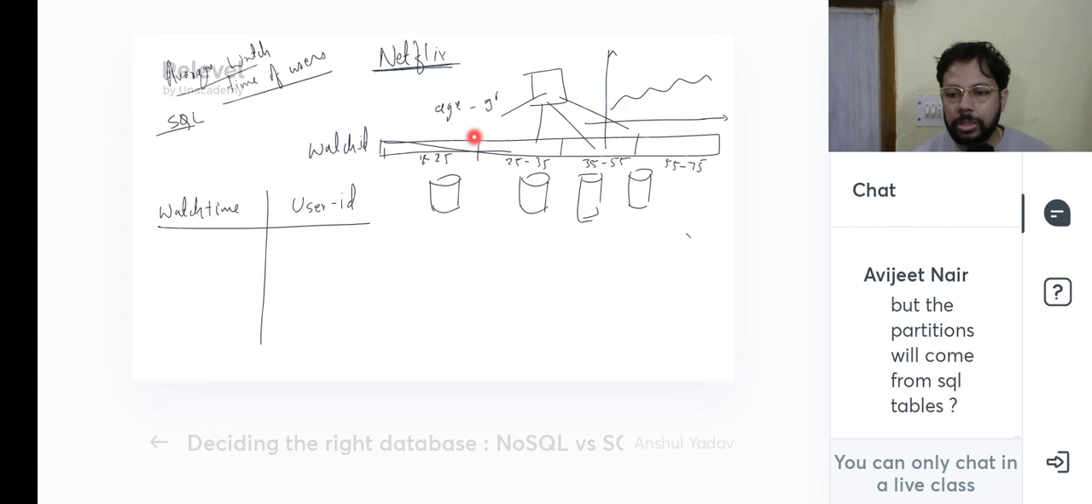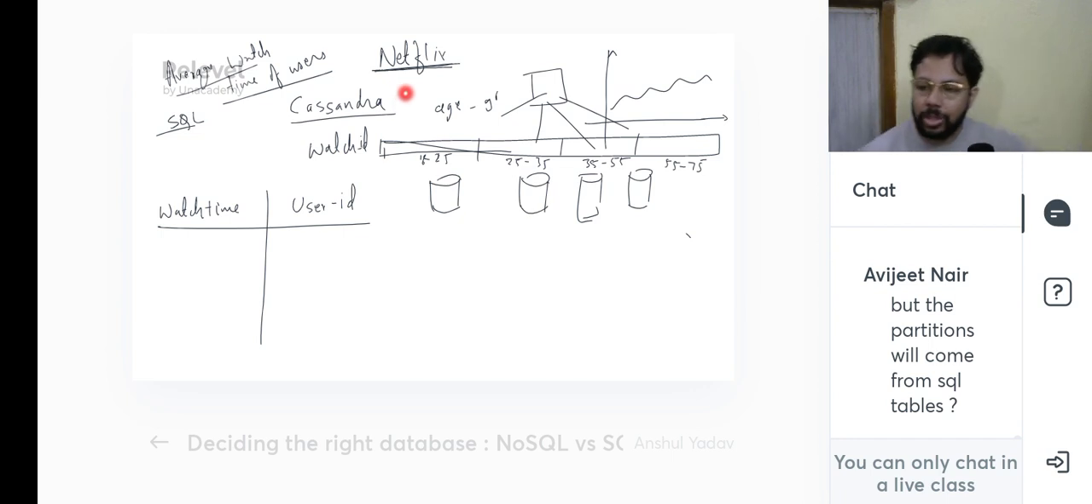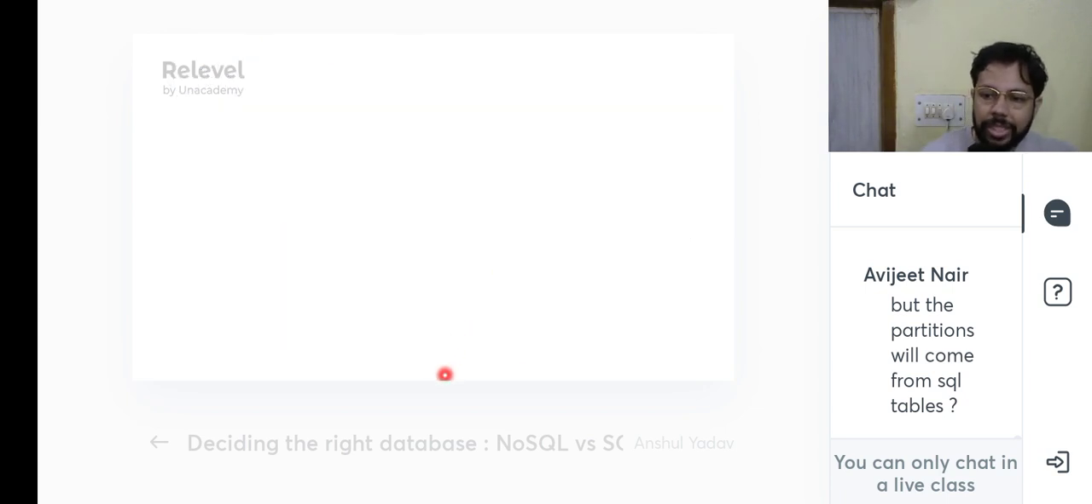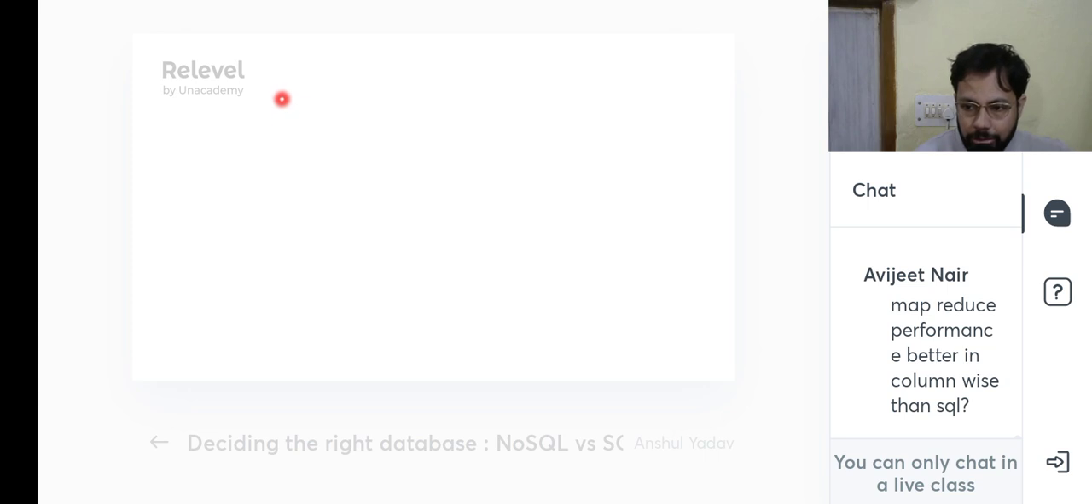Partitions will come from SQL tables? No, partitions can happen in any database. This is Cassandra. Cassandra also has partitions. Cassandra is a column-wide database, and partitions are there also. Every database has some kind of partition. DynamoDB has it. I think MongoDB also has partitions. Let me spend a few minutes talking about partitions. This is a very important point.